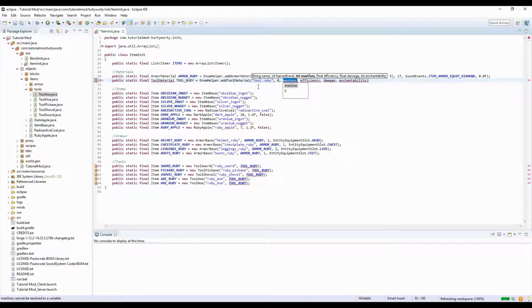We're going to have our durability as 1500. Let's have our efficiency. I'm just going to say 5.0f, I don't know how good that is. We're going to have our damage as 3.5f. And we'll have our enchantability as 19, that'll do. And import ToolMaterial, like that. And that should be it. This error should go away. There you go.